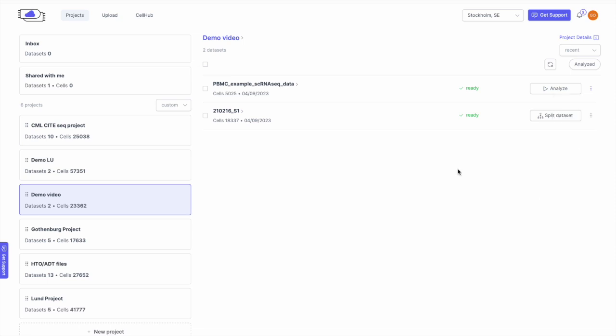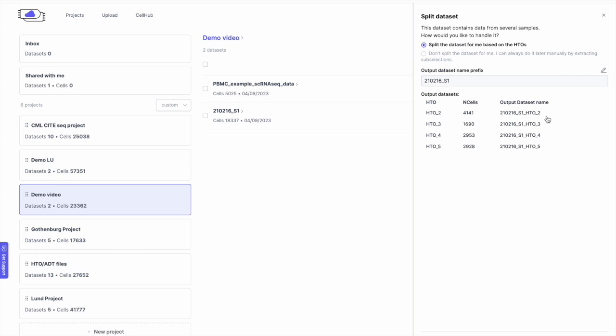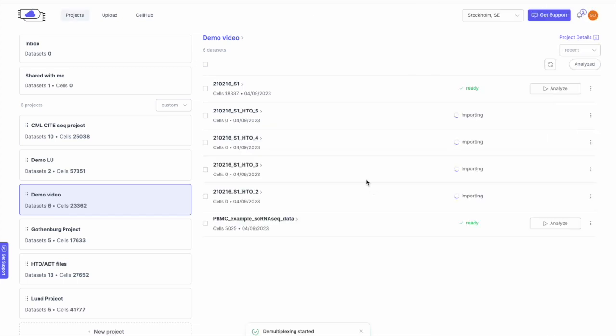Now, one of these datasets are multiplexed. It's this one here. So the first thing we want to do is to demultiplex it. So we just click split dataset and just confirm that we want to demultiplex this sample by their HTO tags. And then we just click confirm down here to the right. And immediately ScarfWeb starts to demultiplex this sample. This takes about a minute. And meanwhile, we can start to analyze our other data set down here, the PBMC sample from blood. So we just push analyze.